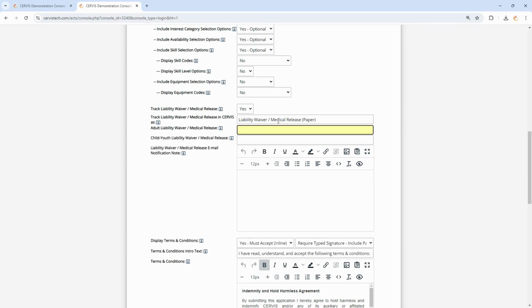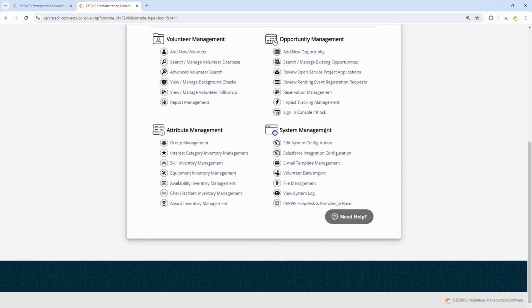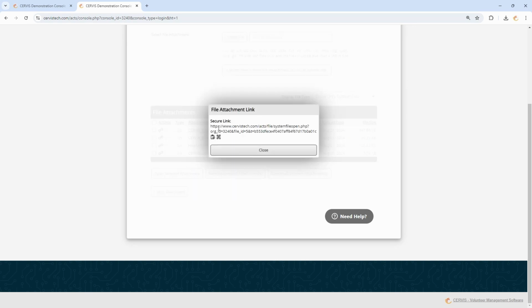So the document needs to be hosted online somewhere. So if you already have it hosted, you can just paste the link in here. If you don't already have it listed somewhere, you can do that in CERVIS. Under the system management heading, there is a file management section. In here, you can post documents. And then if you want to, you can grab the direct file link here.